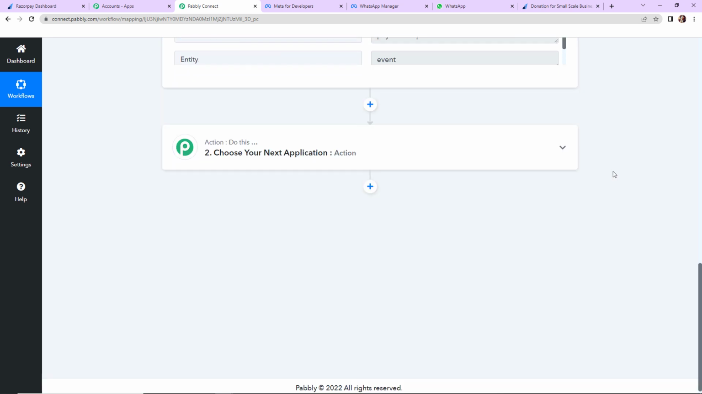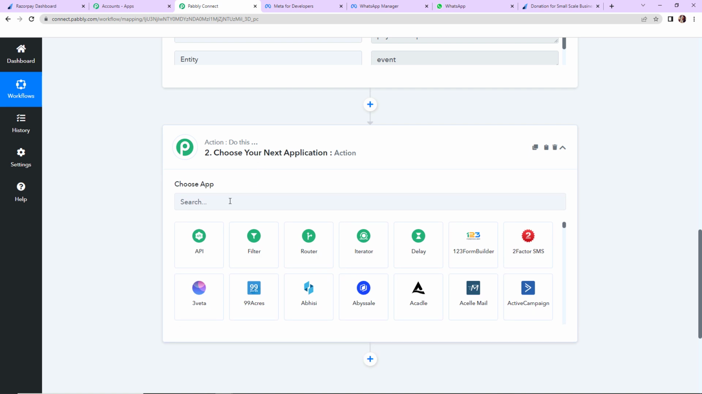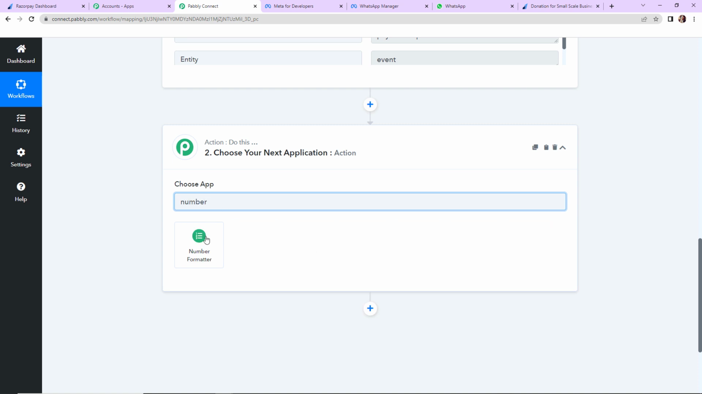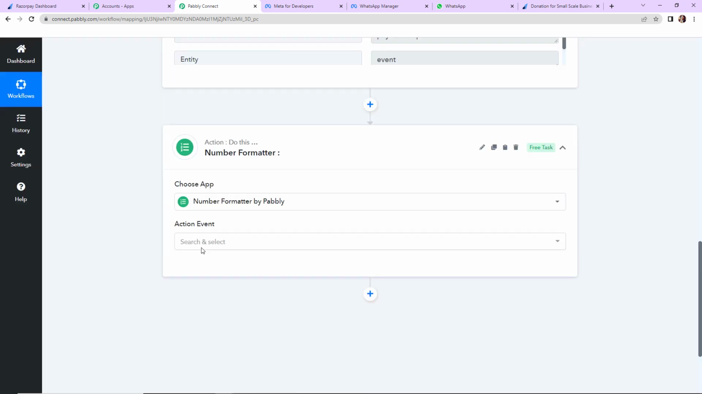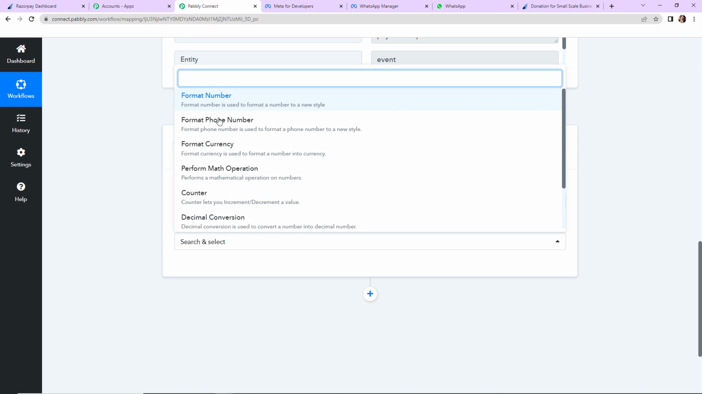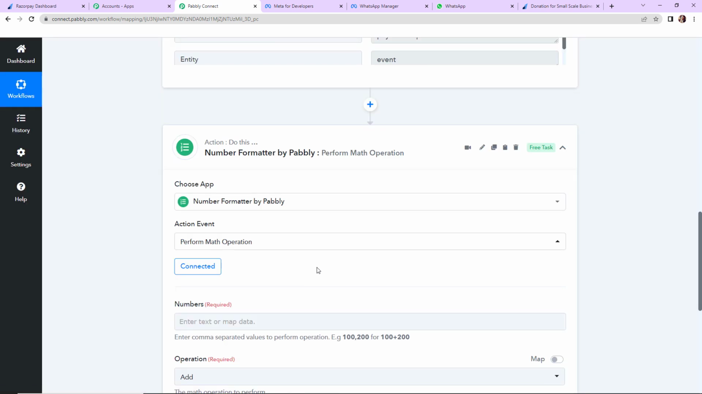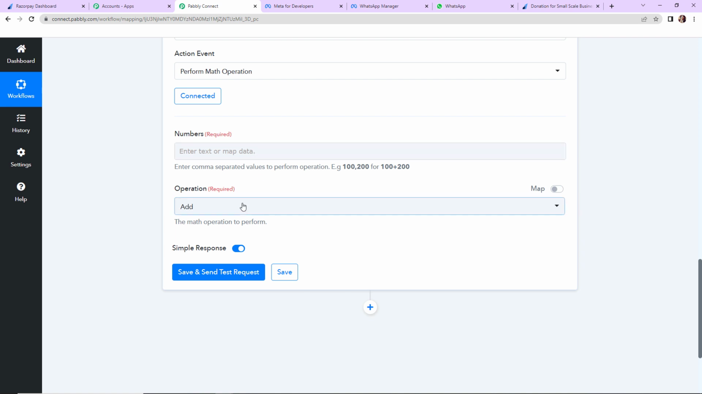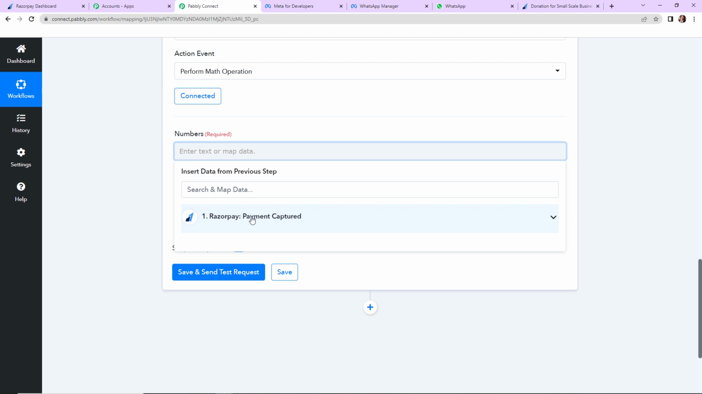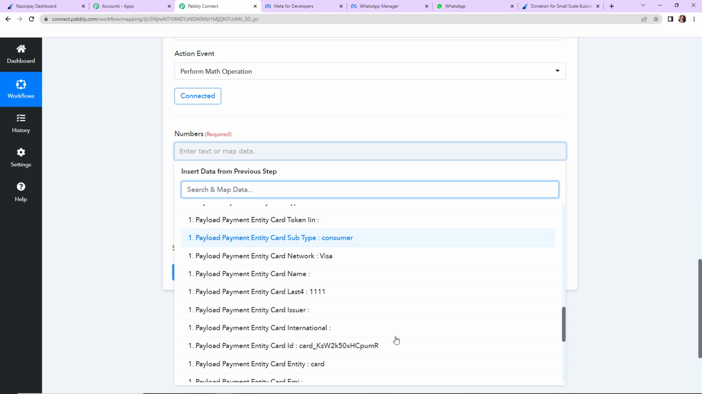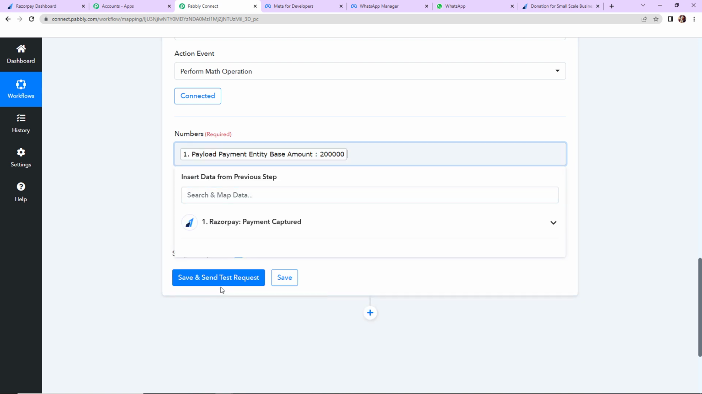So what I'm going to do is, first I'm going to clear this out. I'm going to choose an action application, which is actually a feature by Pabbly. The name is number formatter. I'm going to click on this. And the action event here would be to perform math operation. Let's click on connect. Once done, here I'm going to map the number. How do we map it? As soon as I click here, it is going to show me the previous step. And then as I take you down, so this is the amount.